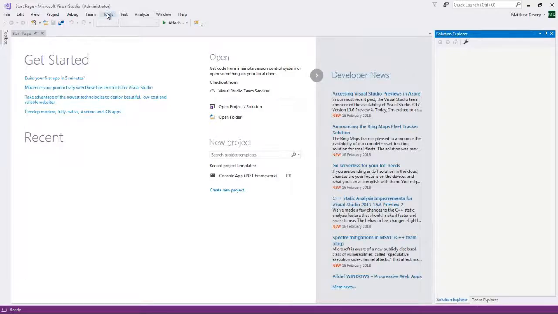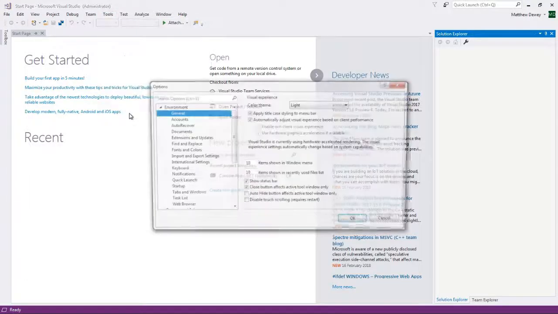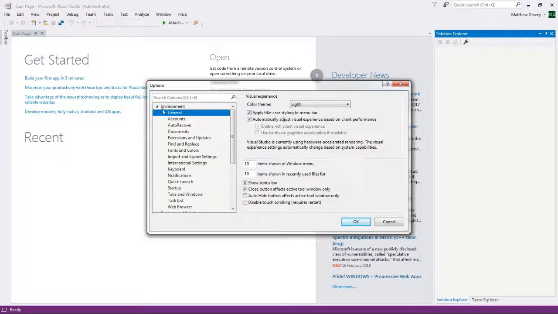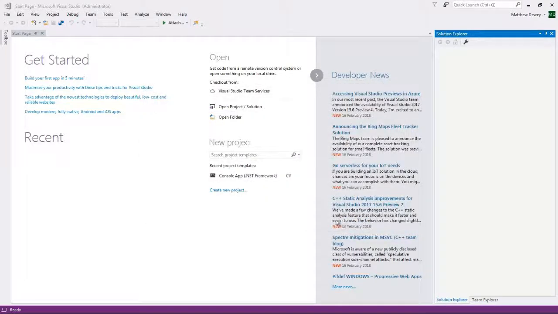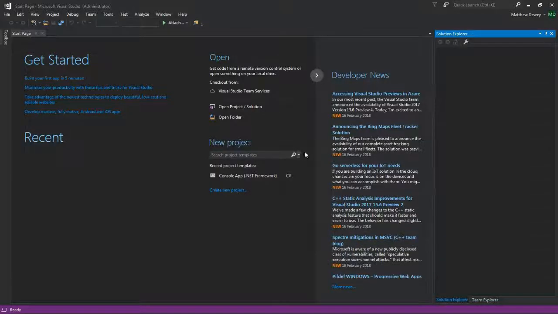To do so, you go to Tools, Options, go to Environment, General, and then you'll see Color Theme at the very top of Visual Experience. I selected Dark, making it much easier to look at when programming. You'll then click OK, and the settings will be applied and the dark version set up. And there we have it.